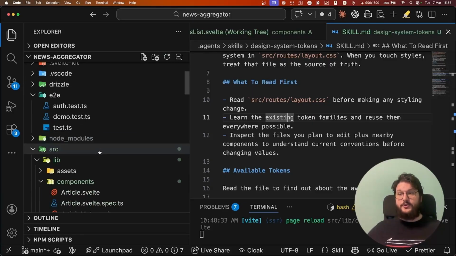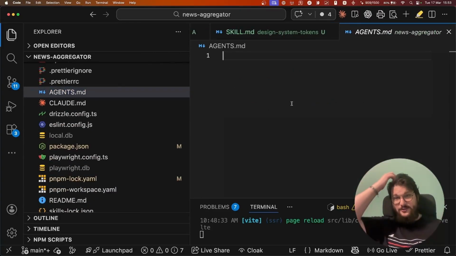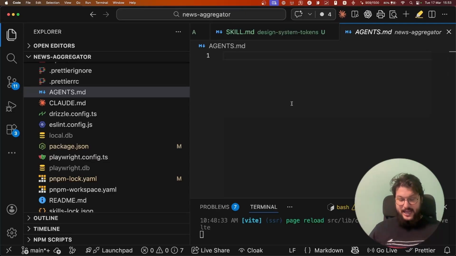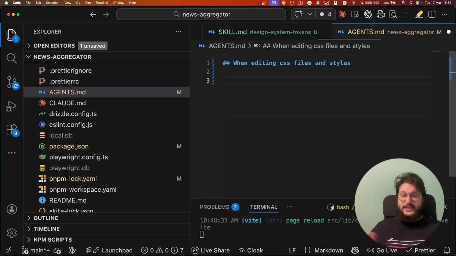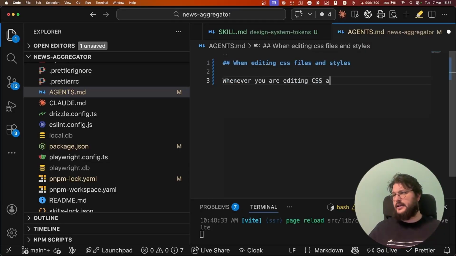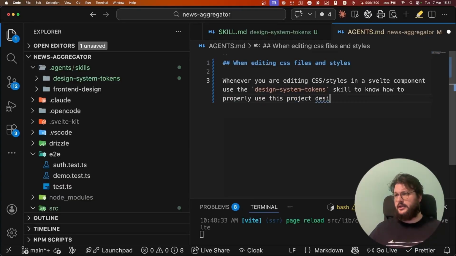It's much better to instead add something to your AGENTS.md. So this is the first rule that we're going to add, and we're going to add something like: when editing CSS files and styles. Now we can say, whenever you are editing CSS and styles in a Svelte component, use the design system tokens skill to know how to properly use this project's design system.